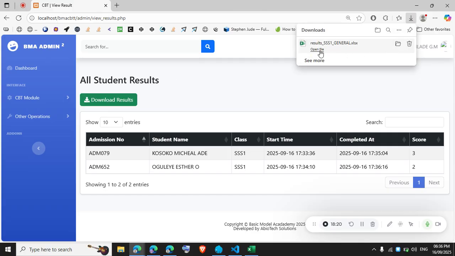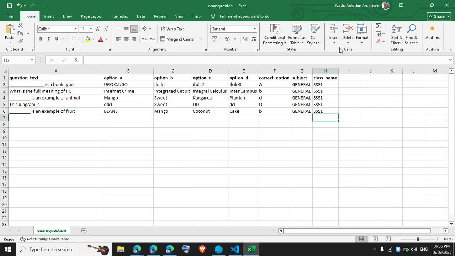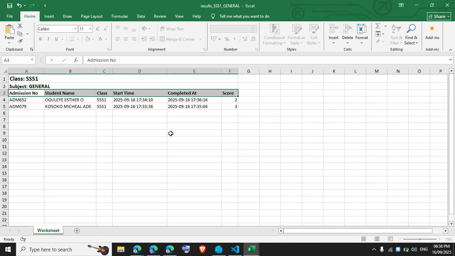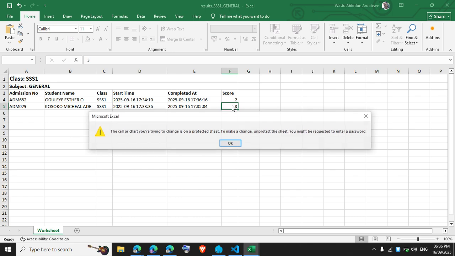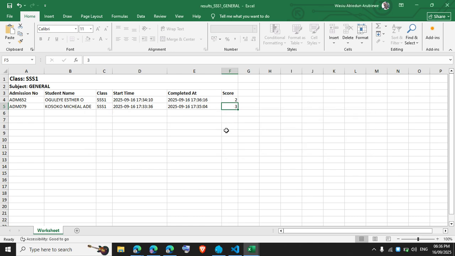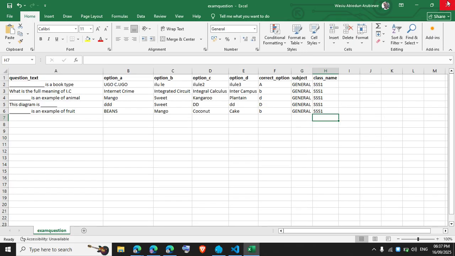Now let me open this. It's downloaded already. Results for general. Once it's downloaded, you can see class AS1, subject general. You cannot change anything here for security purposes. The field is locked so that no teacher or student or any other person can tamper with the score. So the score is fixed there. You cannot change it here, except by the management, if probably a student should retake their exam or for any other issue. So that is about the rating of these results.